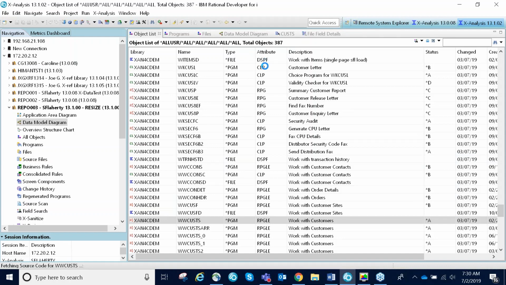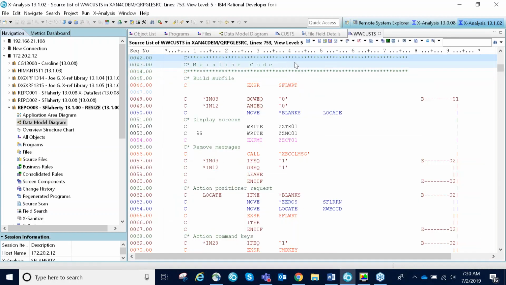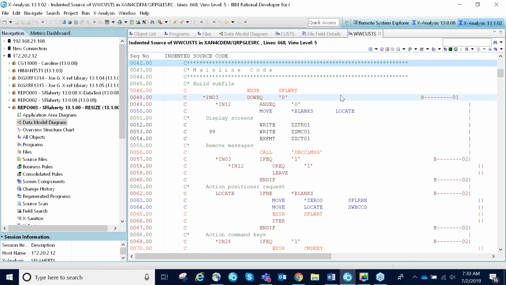What can we do while we have the source code up? Well, a couple of things. First of all, I can go in and look at the indented source code, which will give me the beginning and ending of each if-then-do loop.